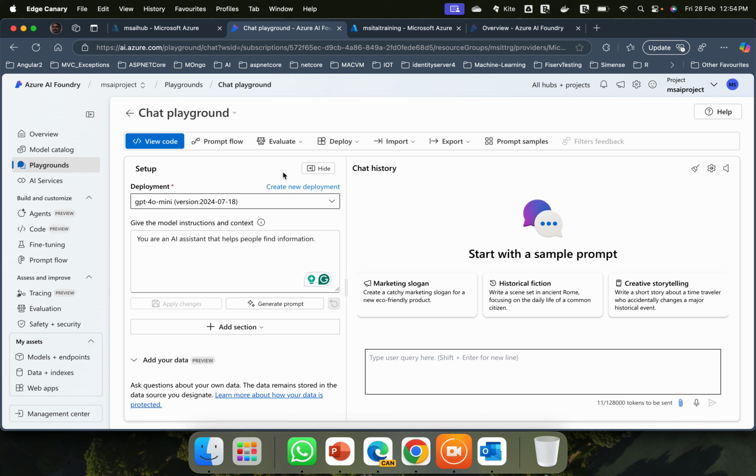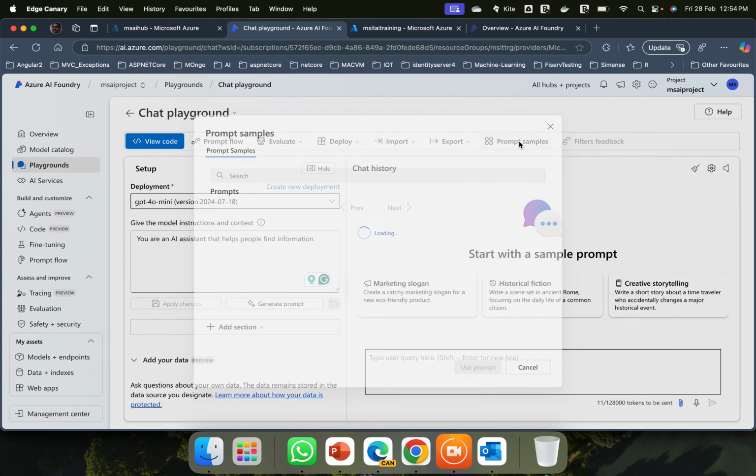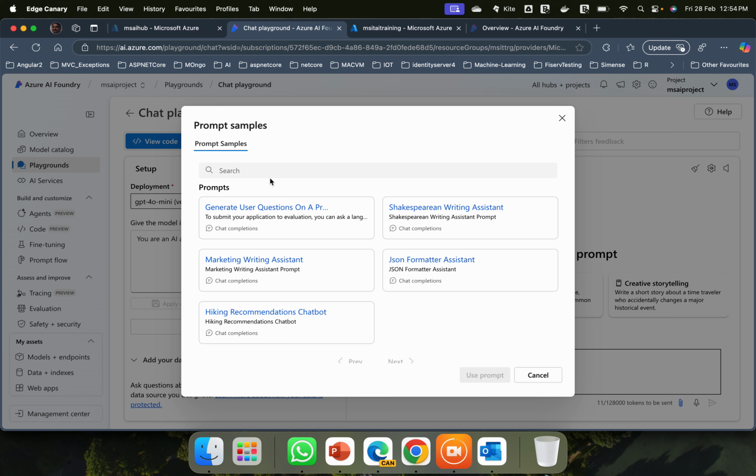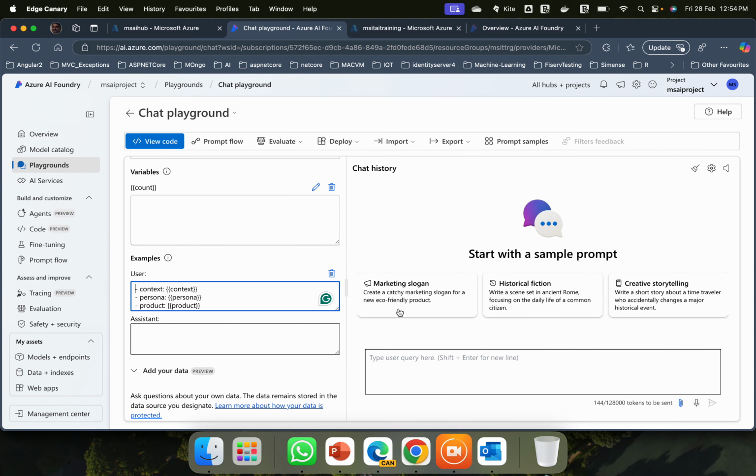Now have a look over here, there is a prompt sample available. So I'm going to click on this prompt sample, and here there are prompt samples available: generate user questions, the Shakespeare writing assistant, marketing, hiking, and various things. I'm just selecting generate user questions on a product. So let me submit it. Here it is giving me the details of that.